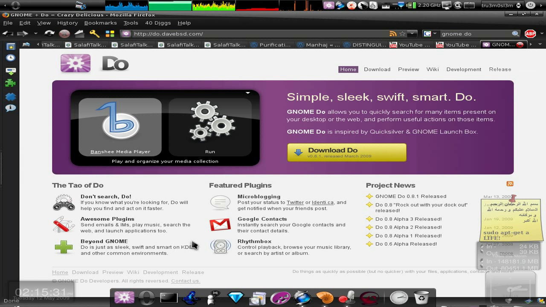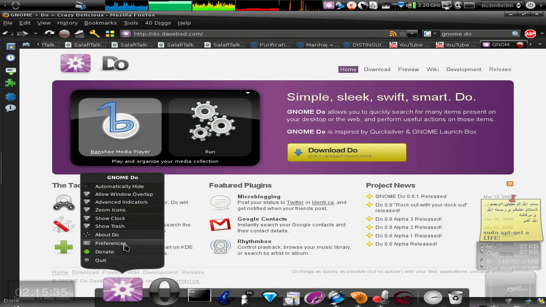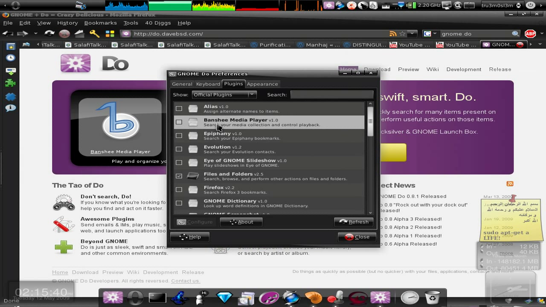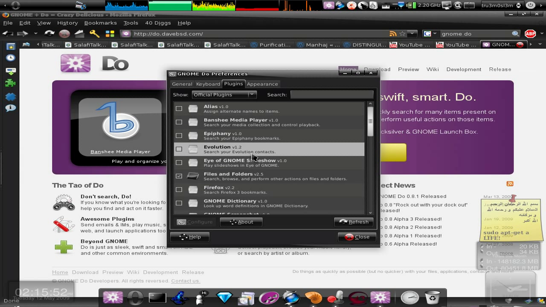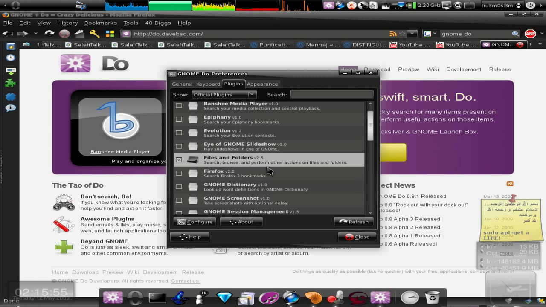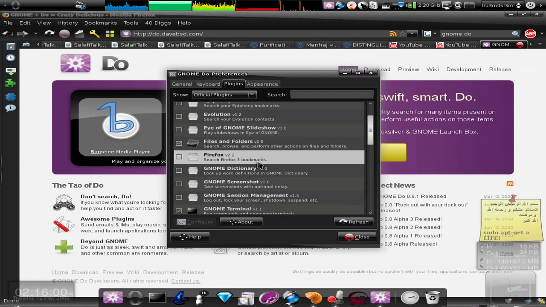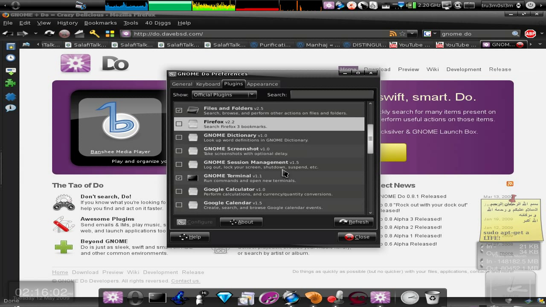Now the most important thing about this software is that there are additional plugins you can search with. For example, if you have Banshee Media Player installed, you can search the MP3s, the media files which are in the database. I have not installed that one. You can search your Evolution contacts, files and folders, which I've already shown you. Firefox Bookmarks is also cool, but I haven't installed it, so I won't be enabling this plugin because I don't use it.